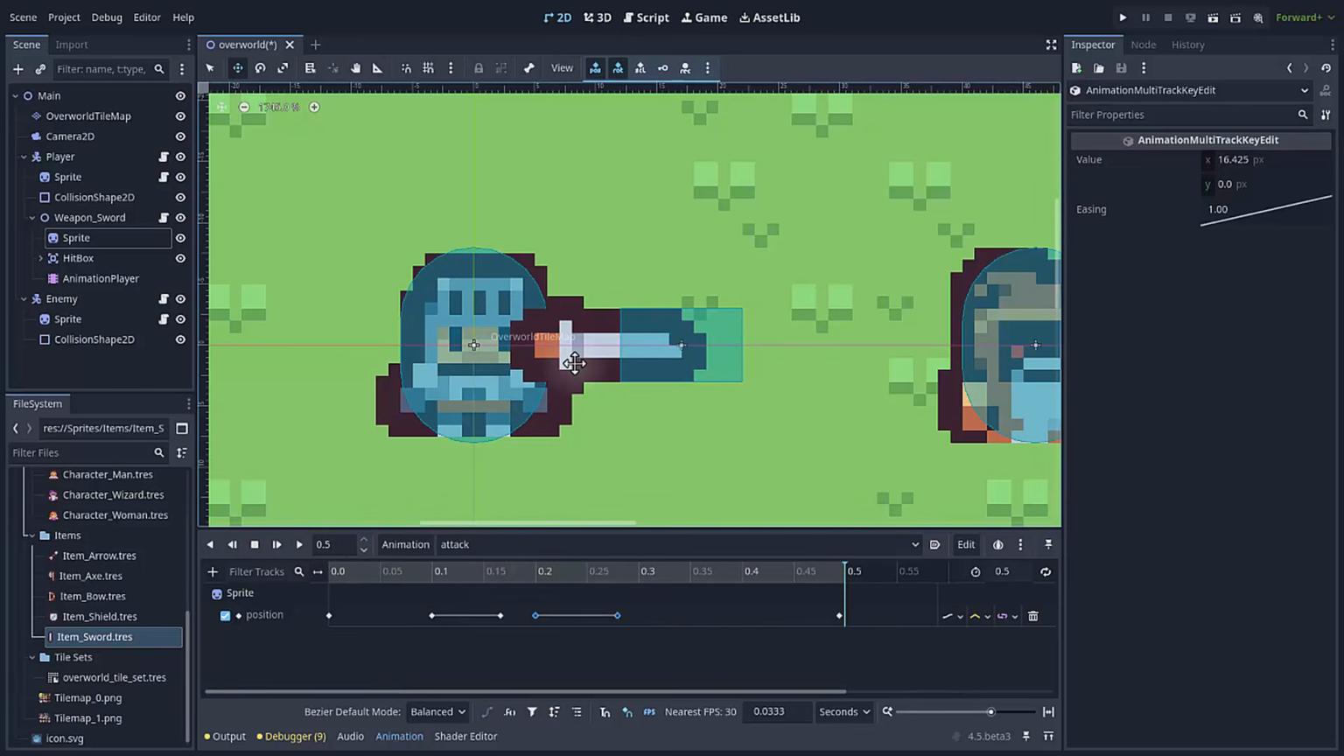And there we go. Now we have our weapon, and in the next lesson we are going to be going over finishing this up and then connecting it to our weapon controller.